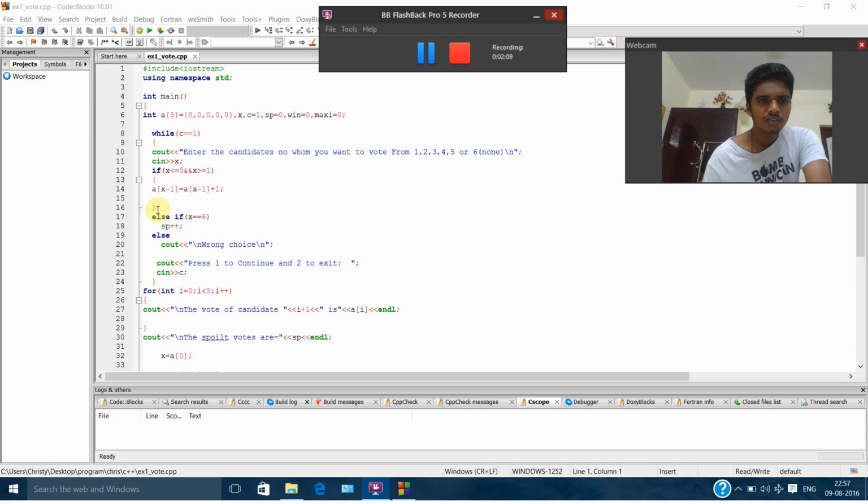And we are closing the if. Else if x is equal to 6, that is, if the condition is none, that's what the user gives, it is sp plus plus, that is the spoiled vote. Else we just output wrong choice. After the else statement, after the whole loop is over, we just give cout, press 1 to continue and 2 to exit. We take c, which is 1 or 2, for continuing and discontinuing.